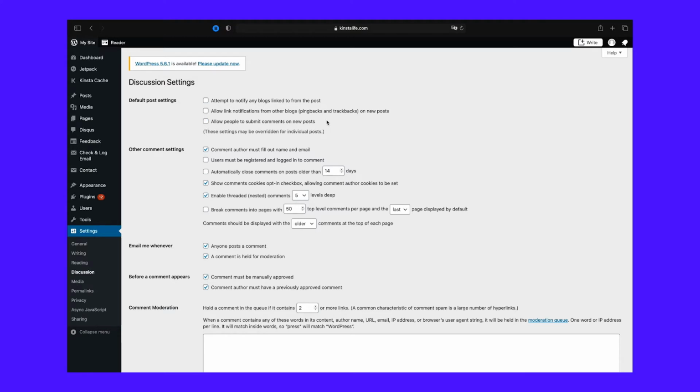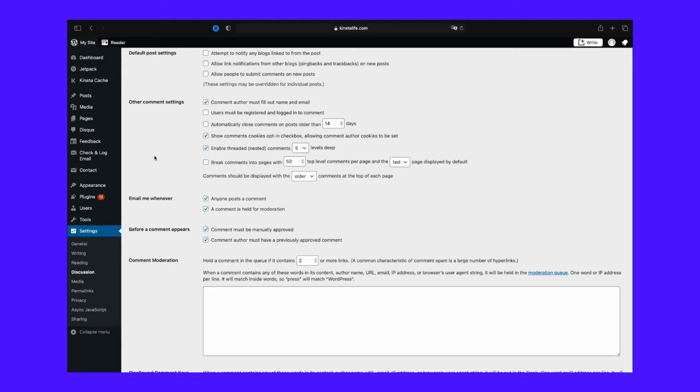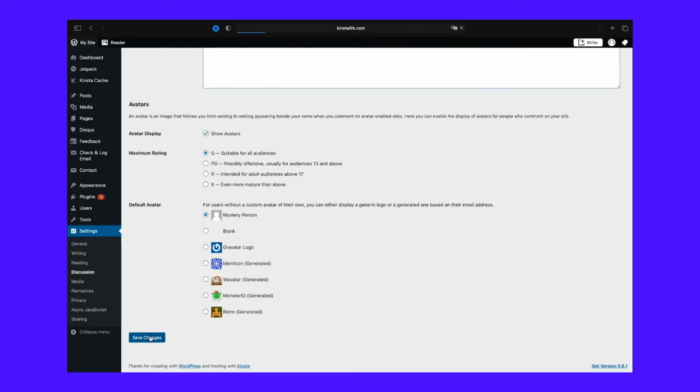You can also turn off pingbacks too. Note that commenting isn't turned off for posts you've already published. If you want to turn these off, you'll need to do this for each of those posts individually. We'll show you how to do that shortly. Scroll to the bottom of the screen and hit the Save Changes button. All commenting will now be disabled.